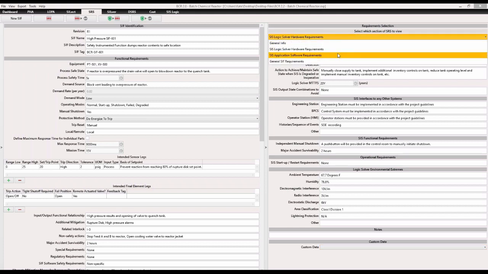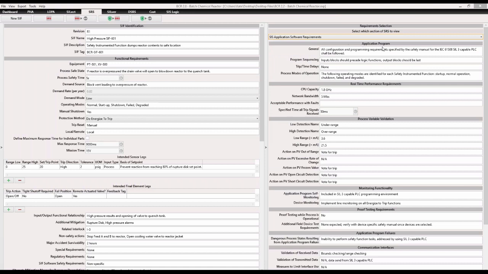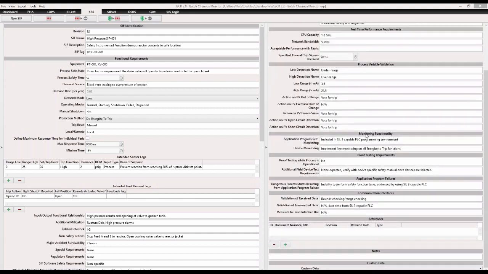Moving along to application software requirements. Again, the standard has extensive requirements they want you to document for this, and they are listed here. So you have your application program, real-time performance requirements here. You have process variable validation, monitoring functionality. You have any proof test requirements, application program failures, your communication interfaces, any references, notes, or again, custom data that you want to add there.